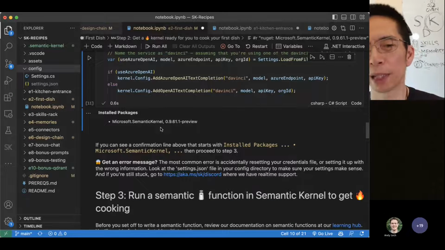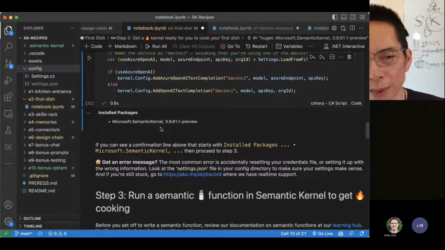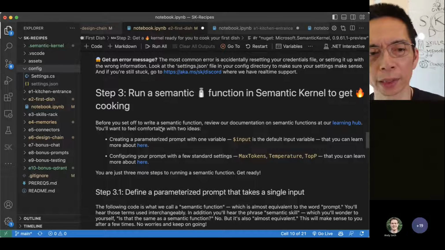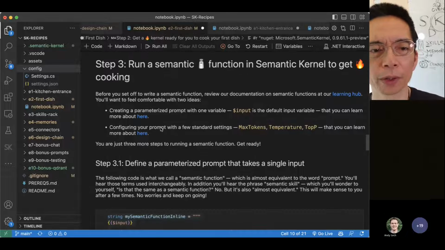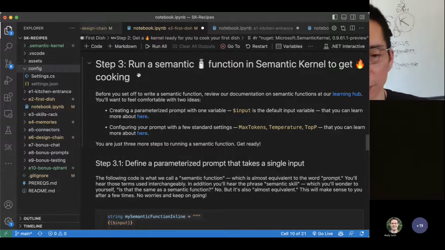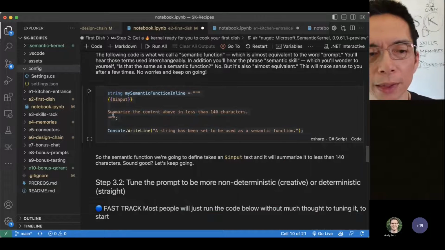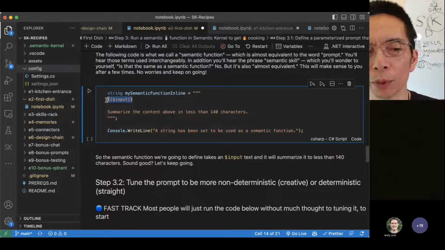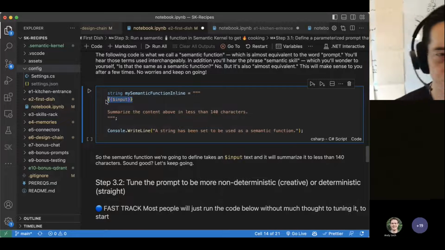If you see an X, bad. I've removed most cases where the bad occurs. So again, on Discord, just complain, hey John, my gosh. Step 3, okay, now we're going to actually make a semantic function. It is a summarizing function. Summarize the content above, with above referring to an input parameter here, and I'll show you what that is.